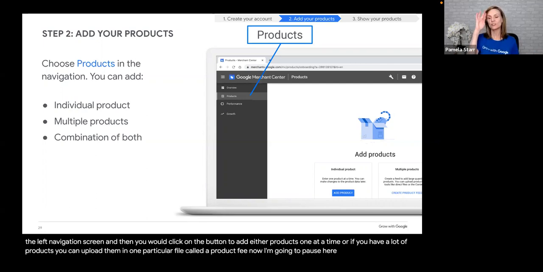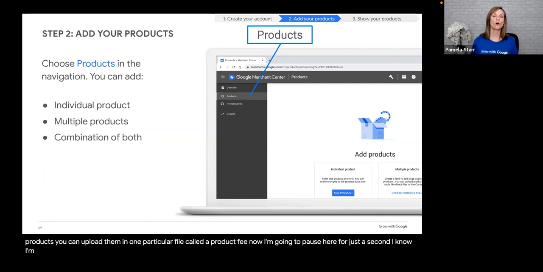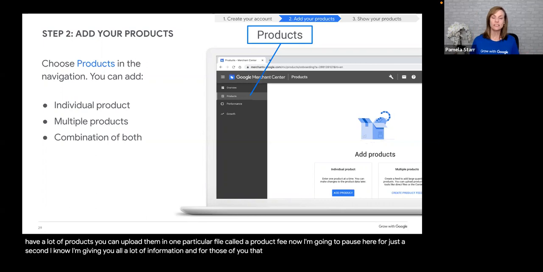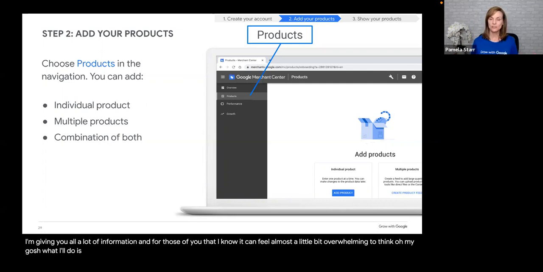Now, I'm going to pause here for just a second. I know I'm giving you all a lot of information. And for those of you that haven't experienced any of this before, I know it can feel almost a little bit overwhelming to think, oh my gosh, what all do I need to be doing? Don't worry about that. Just let this information wash over you.